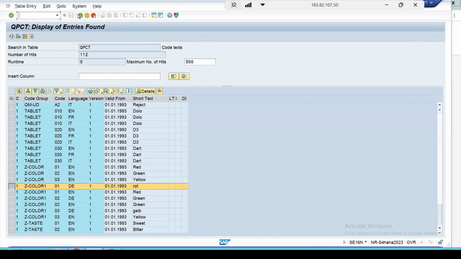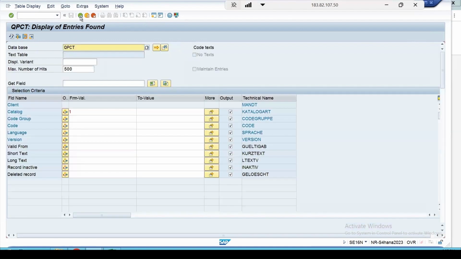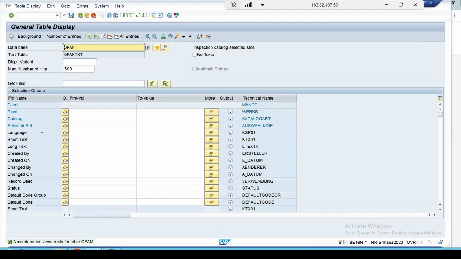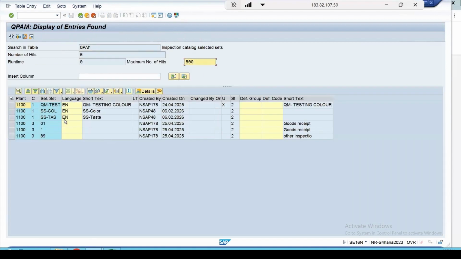A similar concept is applicable for the selected sets also. If you are maintaining the selected sets in multiple languages, to check the details for the selected sets, we can use the table QPAM. Okay. Here also you will get the language, and I can specify my plant as 0000. The language which is maintained for the characteristics attribute is EN, and the short text is maintained in English. Okay. So this is how you can maintain multiple languages also for the catalog.